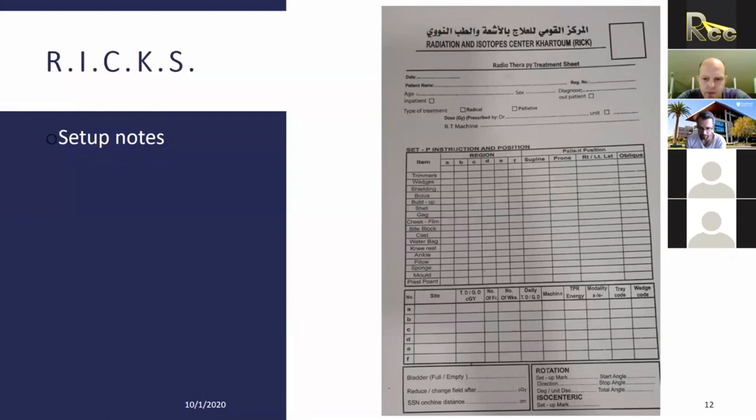For this one, I really like the reduced change field after. It's nice and visible for everybody to see that if we reach 30 gray, we're switching to a different field. I also like that at the bottom with the bladder full. That's important, nice and clear.